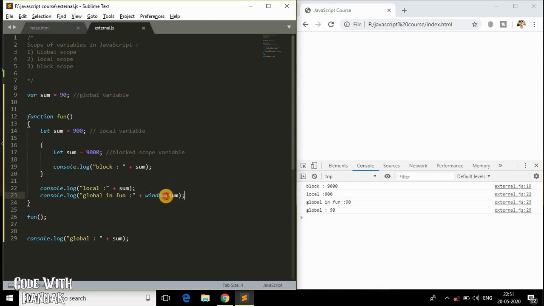Now the second way of accessing a global variable is, instead of window.sum, I'm going to use this.sum. The result will be the same, right? "Global in fun" is 90. So with the help of the this keyword, I can access the sum variable. Guys, don't worry about what the this keyword means in JavaScript, because we haven't come across it yet. I will be coming up with an exclusive video about the this keyword. As of now, just remember that the this keyword is used to access a global variable when we have this kind of tricky scenario.